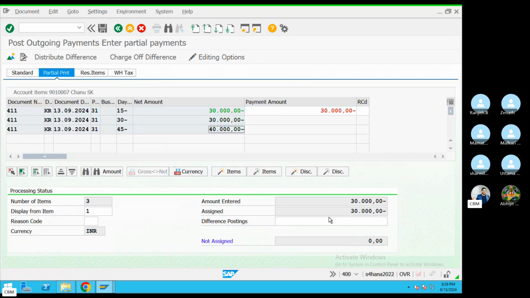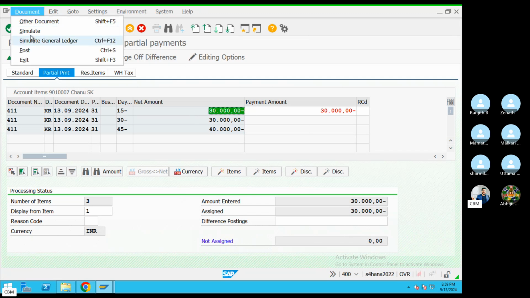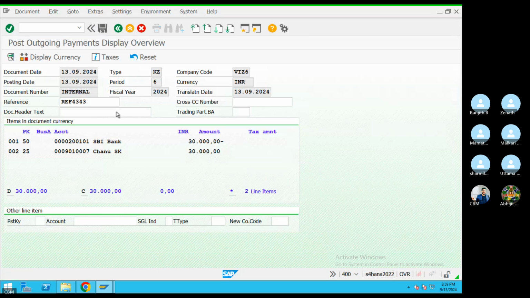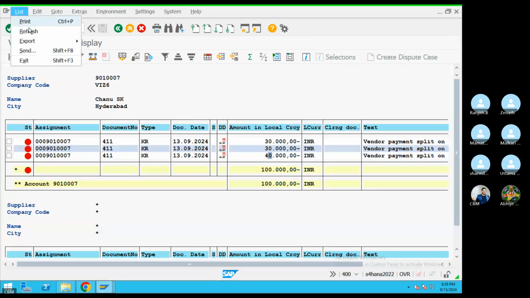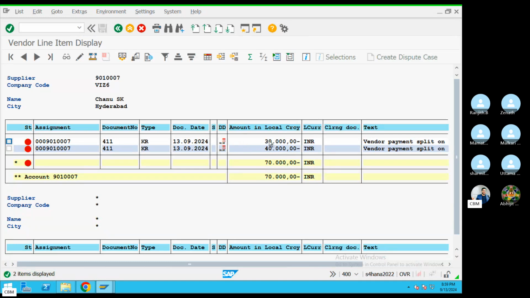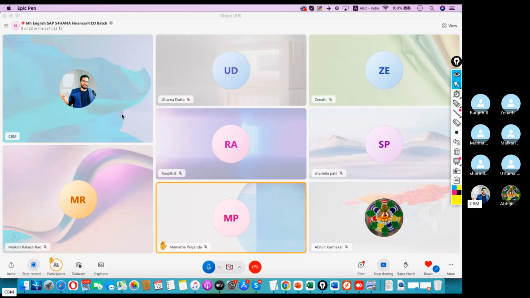We are not paying this whole amount, we are paying only this installment, and that's the reason I gave 30,000. Simulate, post, and check over here. Here 30,000 has been cleared. This is the way we can clear installment payments. Got my point? Installment payments should be cleared like this.